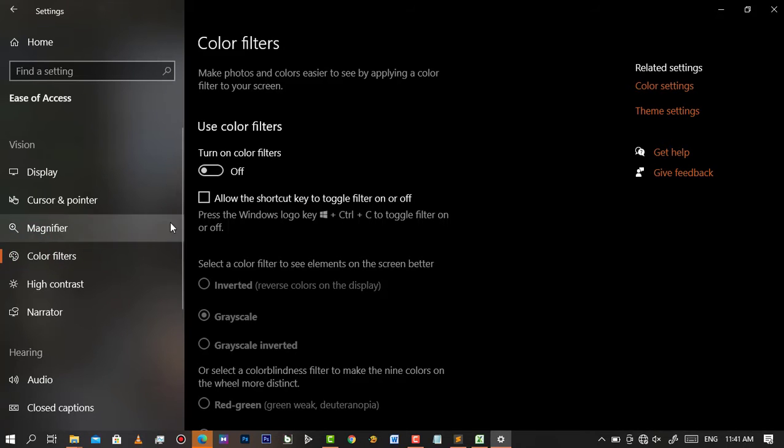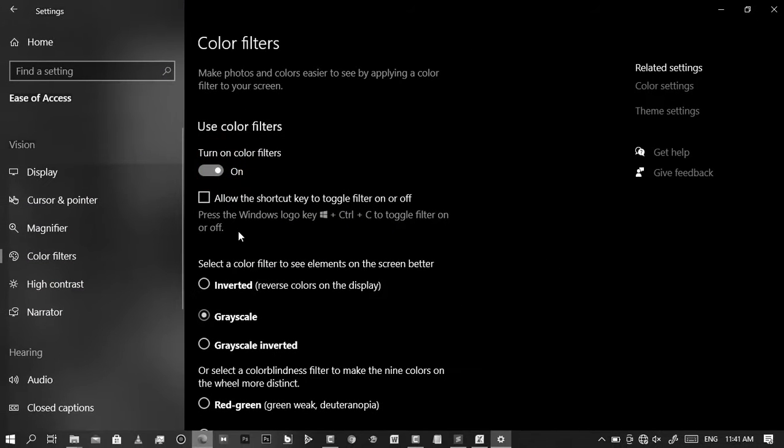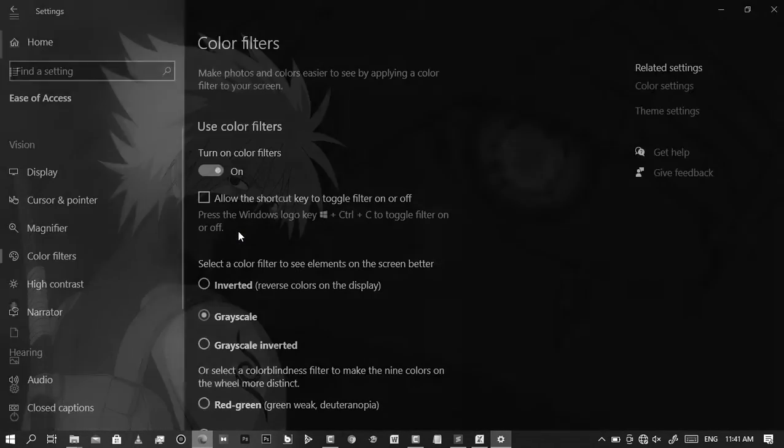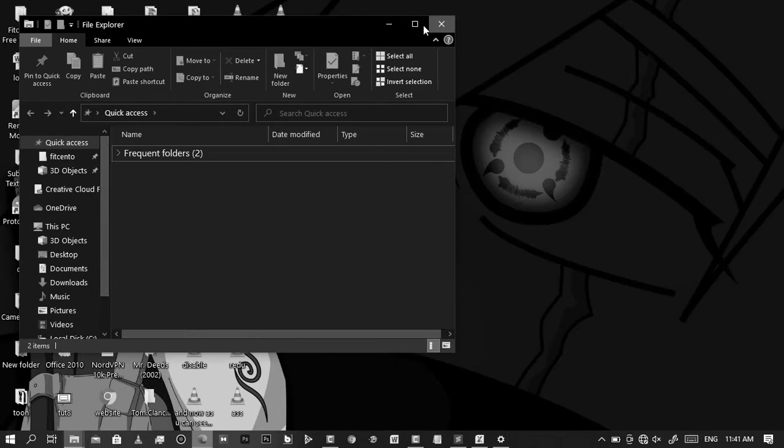And now as you can see, your computer's color filters are turned off, so simply turn them on to customize them. And now as you can see, they have been turned on. And now as you can see, suddenly your computer has been set to black and white.